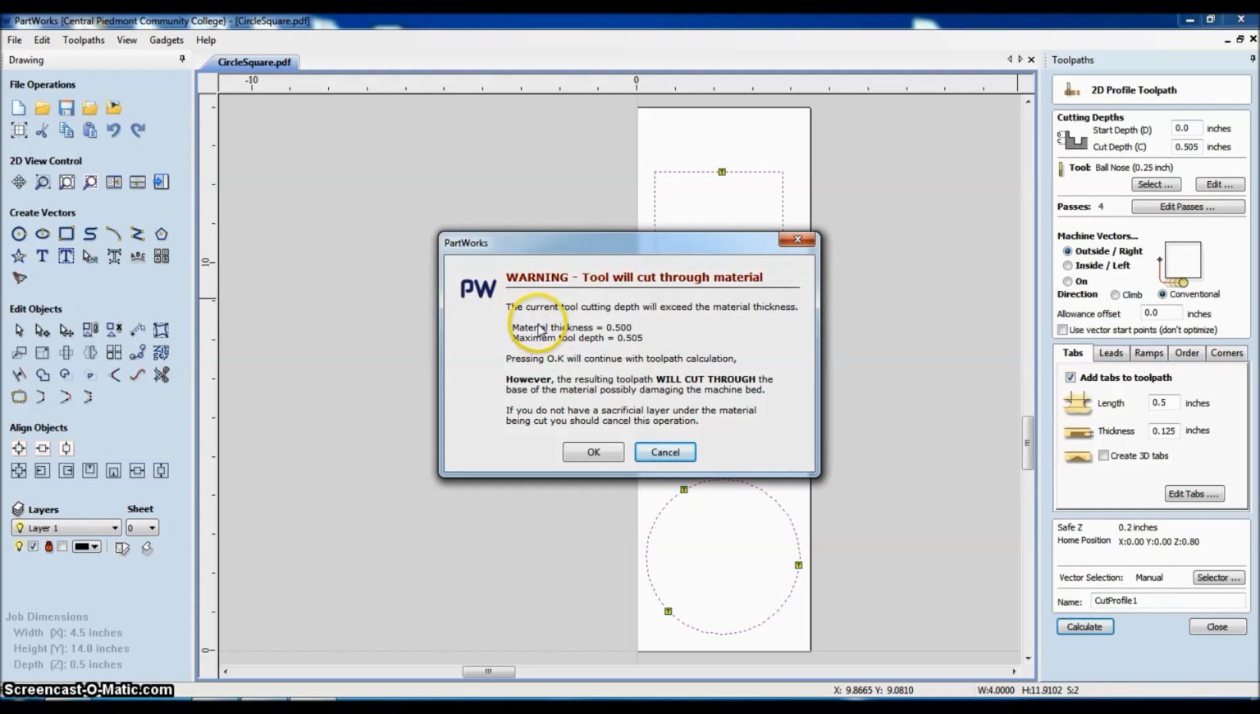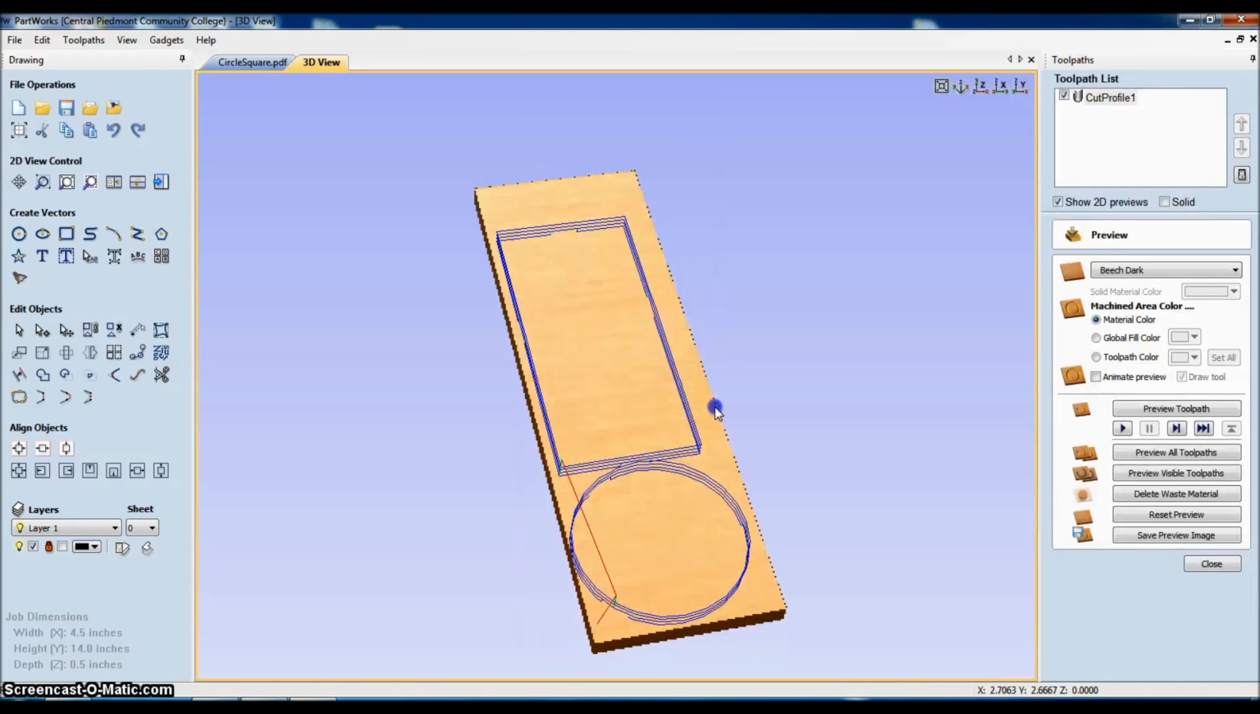This is a warning telling me that I'm cutting deeper than my material. This is okay because I have a sacrificial piece under my material that I expect to get cut, and this makes sure that it'll cut all the way through my actual piece. So I'm going to click OK. And this is the simulation.